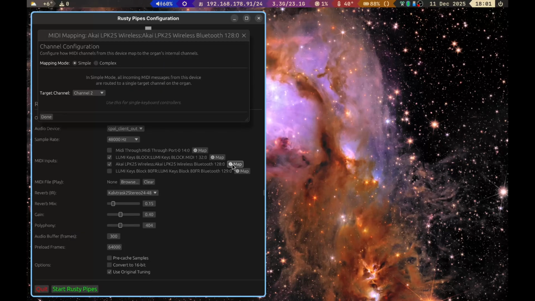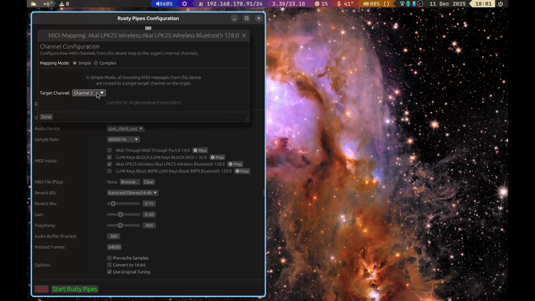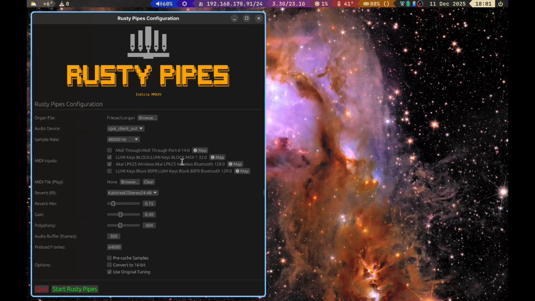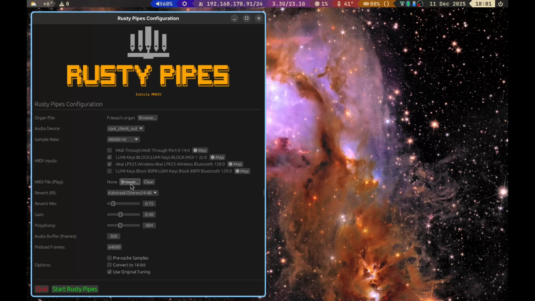If you have a MIDI interface and you have multiple MIDI devices connected to that single MIDI interface, and that MIDI interface appears here, you can do complex mapping. That means MIDI channel 1 could be the internal channel 1, or it could be channel 2 or whatever. So you can do this for any MIDI device. You can have multiple MIDI devices, create MIDI events on one virtual channel inside RustyPipes, whatever you like. So let's just keep it simple here. That was the LPK, that's channel 2, and that's channel 1. Okay, fine.